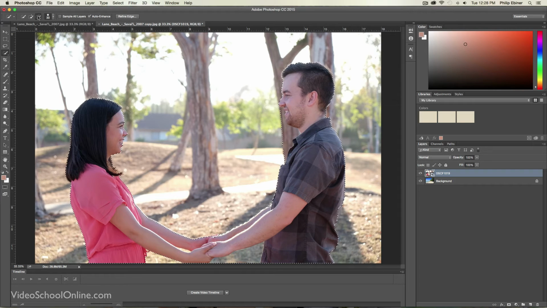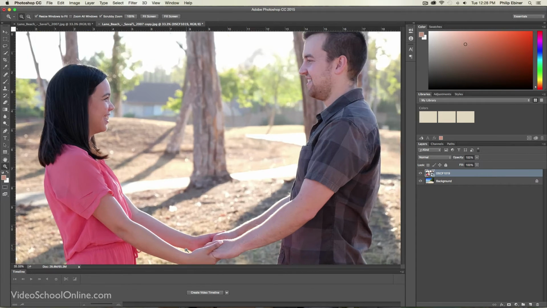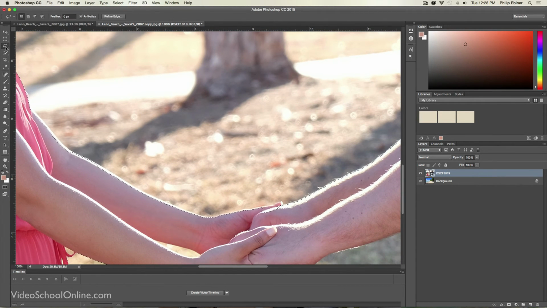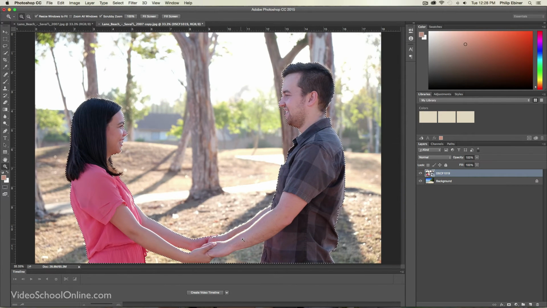To do that, just click this minus tool. So you see here it grabbed this tree in the background, so let's go in, and let's see what else. We got this little hole down here, so let's go in and subtract that. We can decrease the size of our brush by hitting the brackets on our keyboard, something like that. And you can see it's not perfect, but you can go in and actually make it completely perfect if you want.